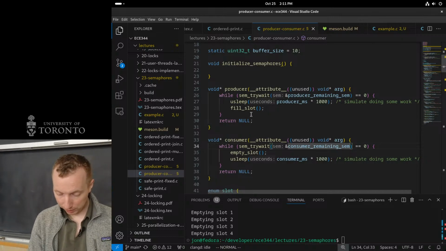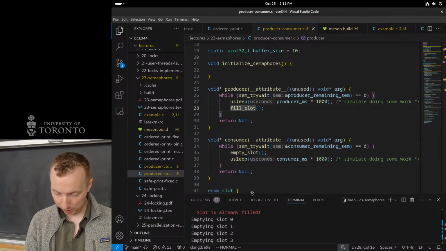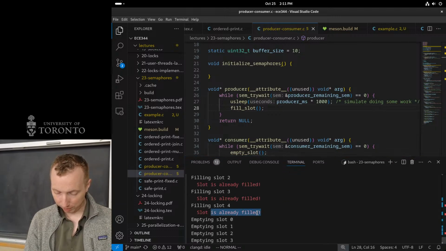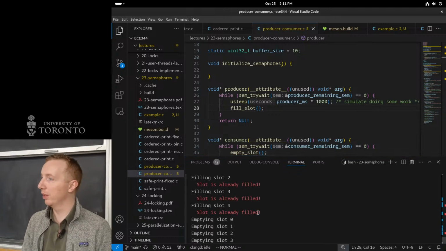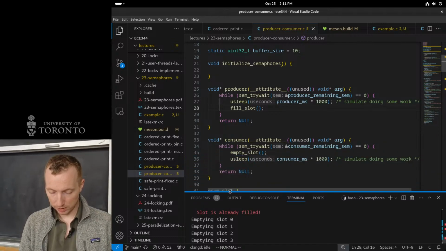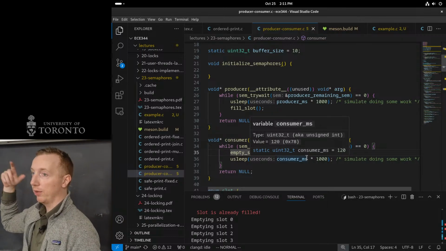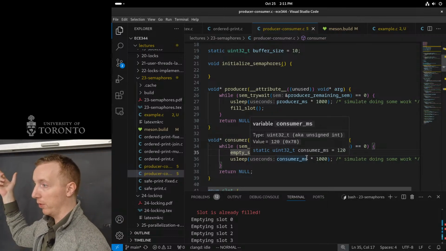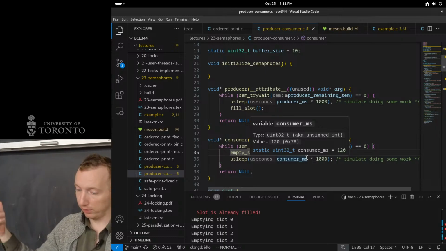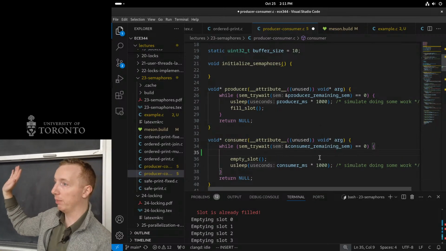Slots to be filled. So which error message do we want to get rid of first? So slot is already filled. Before you empty a slot, you need to make sure it's previously been filled. Oh, okay. So we're going to make sure that when we empty a slot, it's been filled, right? Okay, so that's probably the easiest wait. So I should place my wait right before that empty slot here, right?